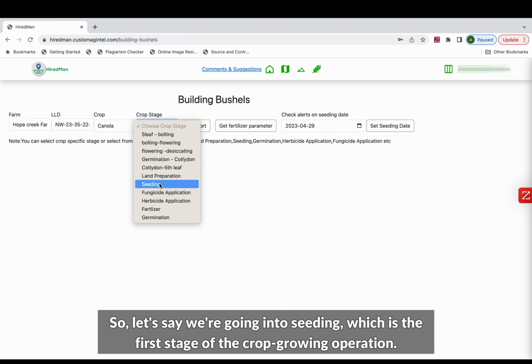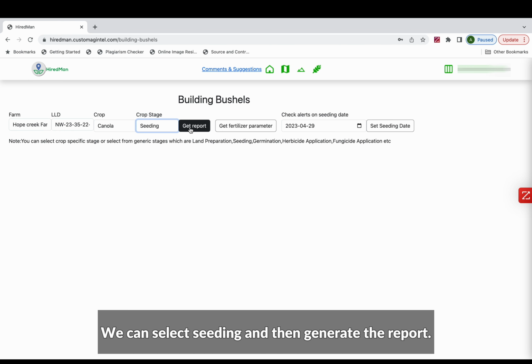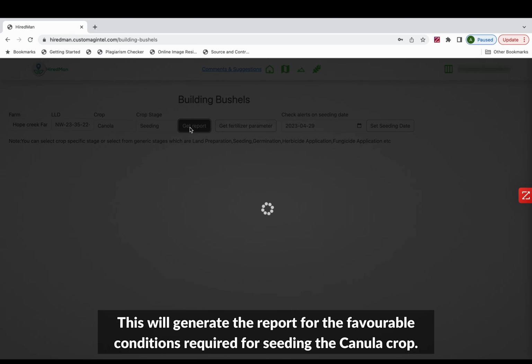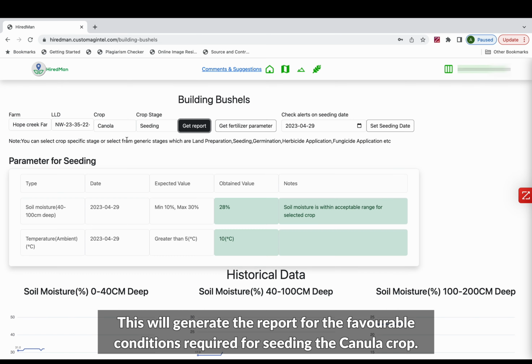So, let's say we're going into seeding, which is the first stage of the crop growing operation. We can select seeding and then generate the report. This will generate the report for the favorable conditions required for seeding the canola crop.